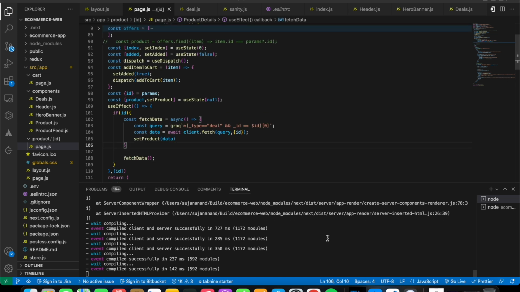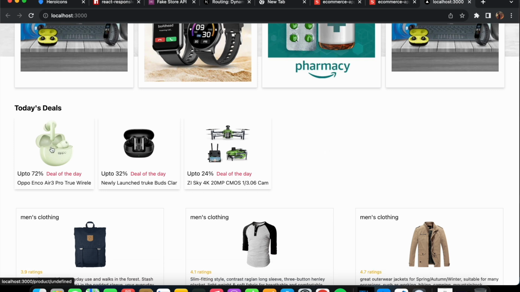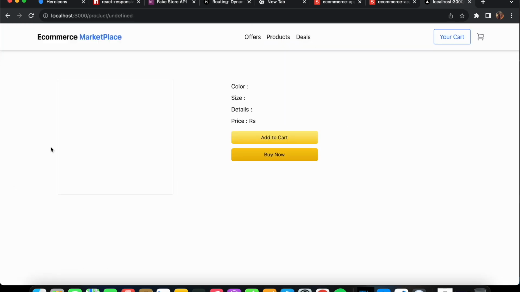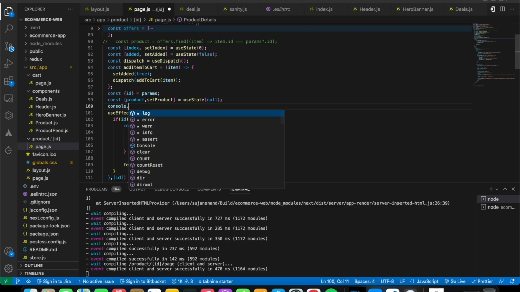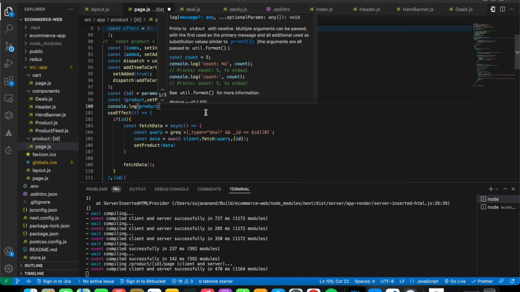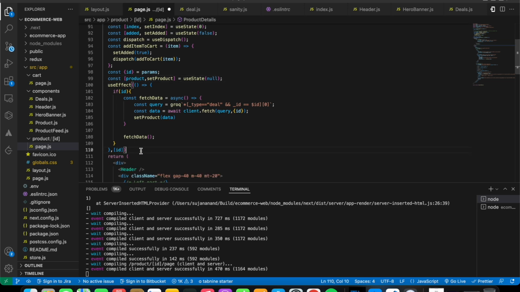So save the file and let's head over to the web page. So hopefully let's press on the first item, and okay, I think we have an error. I don't think we are able to see all of the product details. So firstly let's do one thing, let's console.log the product and see what detail we are getting. So I'm just gonna copy this and paste it over here.